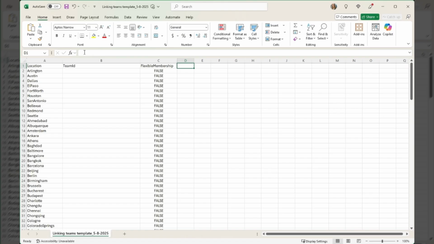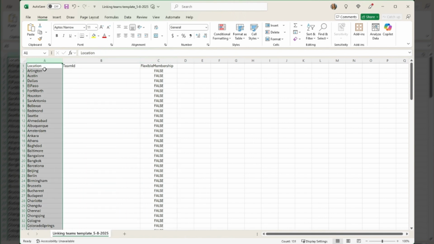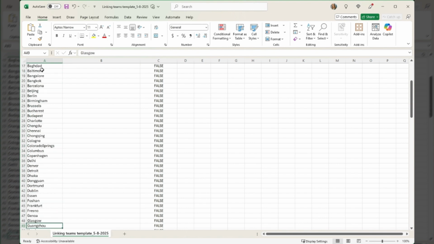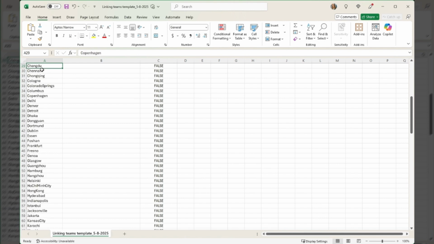The CSV contains 3 columns: location, team ID, and flexible membership. The location column comes pre-populated with Contoso Bakery's store locations. These locations are the list of unique values that the users in my chosen team owner groups have for the location attribute that I selected in the setup wizard.